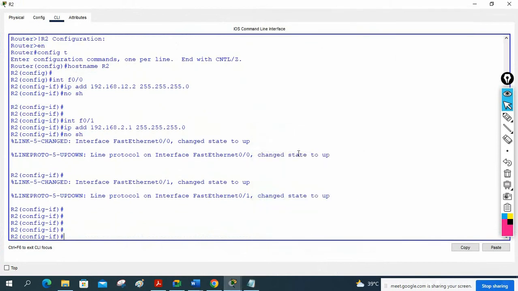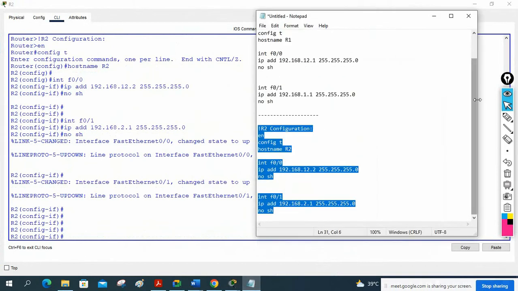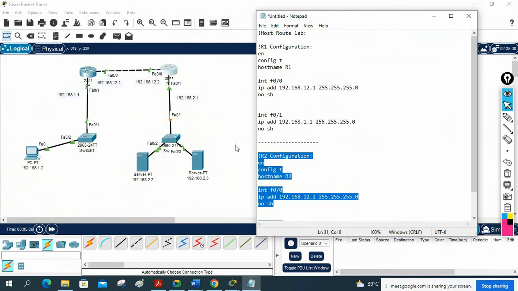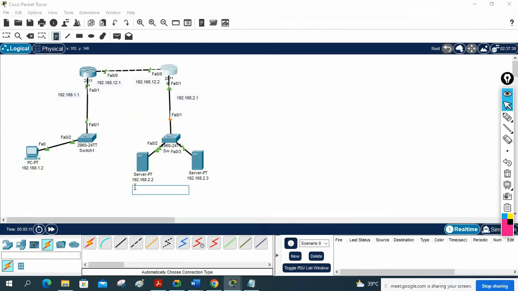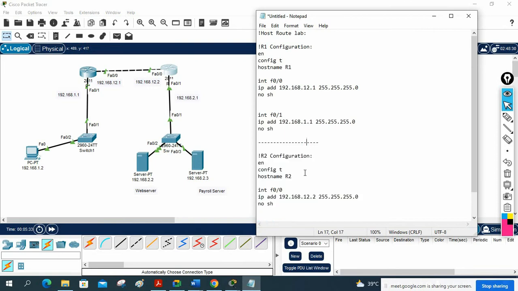All are okay. Now we need to do the host route. As per our theory, we need to write the complete IP. You can write here, for example, this is a web server, and this is a payroll server. As per your manager, you should not allow anyone to access 2.3. They can access only 2.2. So we can write the host route to access 2.2.